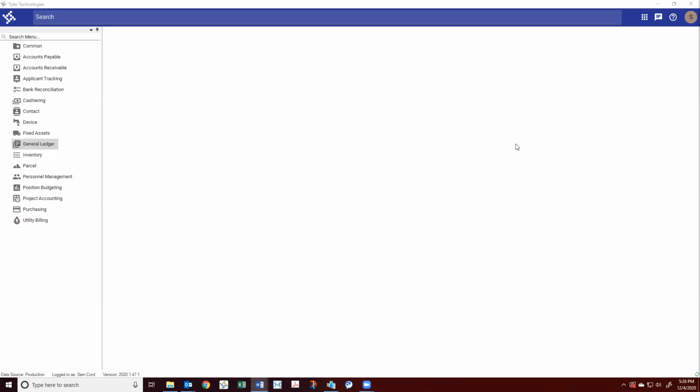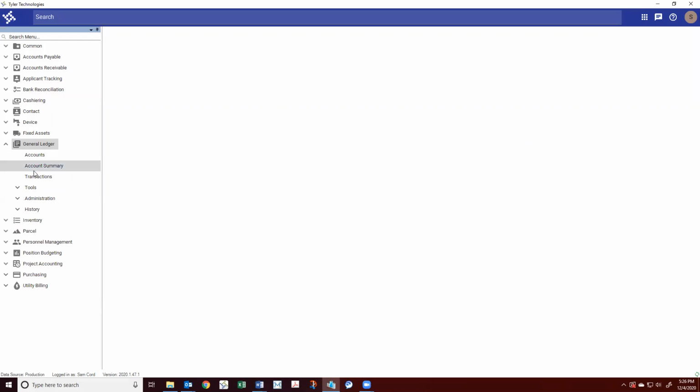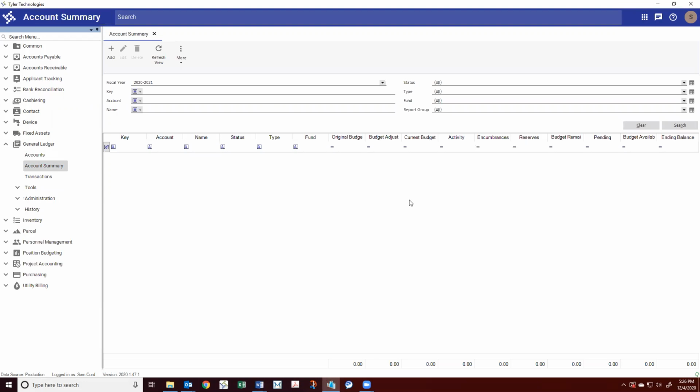In the main menu to the left, go to General Ledger and Account Summary. Here you can enter specific search criteria such as the account number, the name, the account key, which is just the account number without the dashes. And then when you're done, you can hit search. Be sure that you are looking in the correct fiscal year.